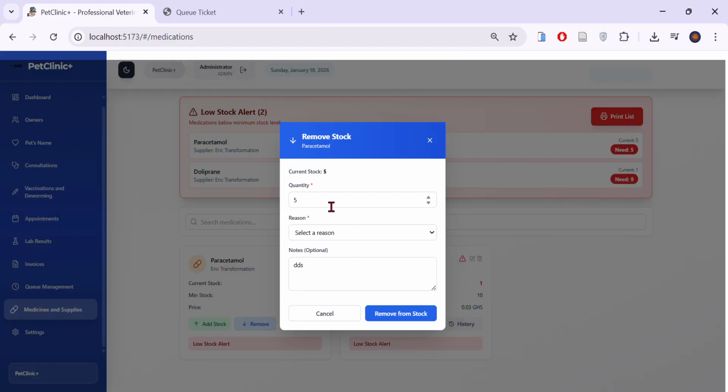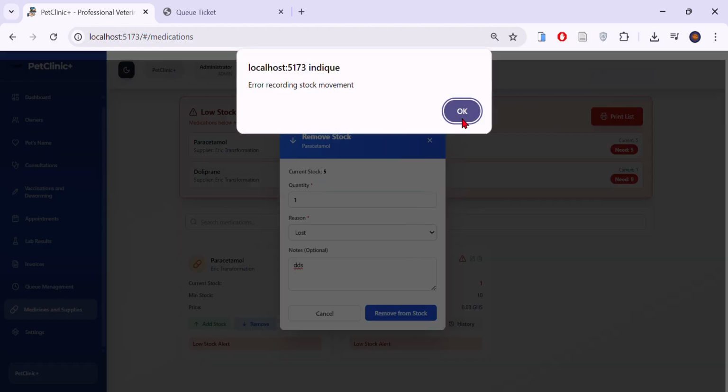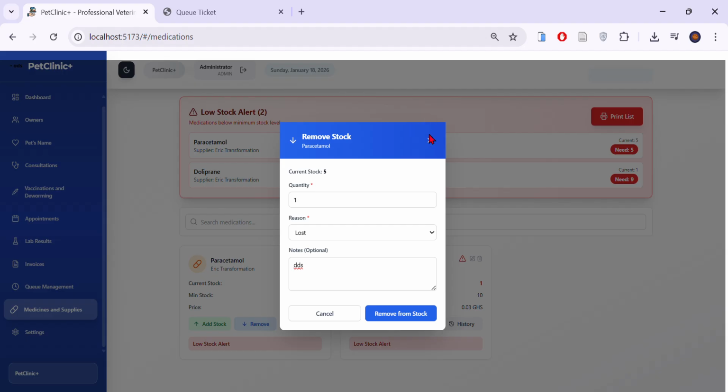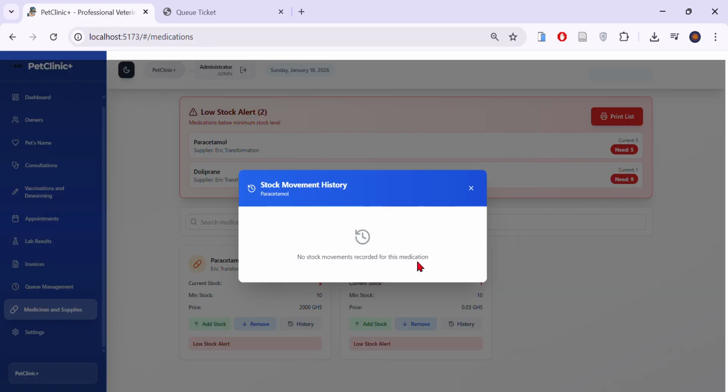You can remove a stock. Let's say you have to remove one. Is lost. Yes, it's lost. So you have different reasons. You have used treatment, expired, damage, return to supplier, inventory. So all that. Let's say lost, and you can remove from the stock. That's going to remove directly from the stock, and you can see directly in the history.